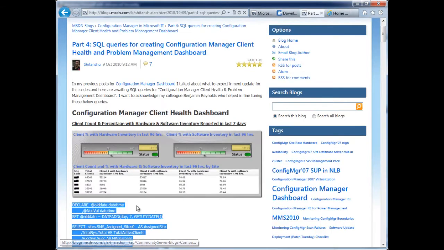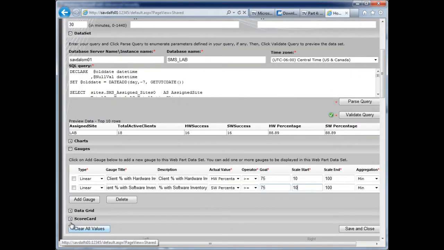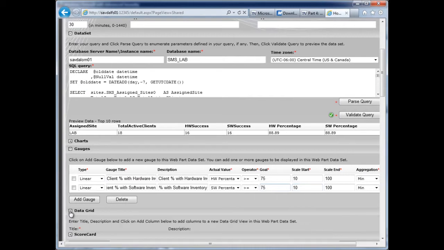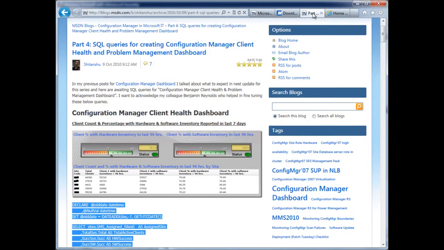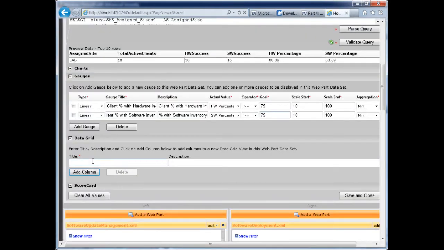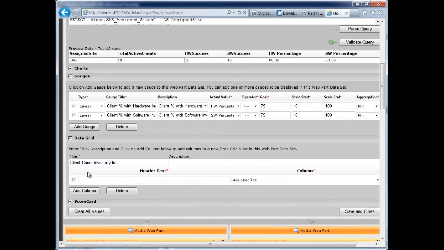And then we could carry on and add this data grid, but I've only got one site, so I don't really care that much, but sure. We can add a data grid. What did we call it here? Client count with percentage slots. Client count inventory info. I'm lazy. So we can just call it site.